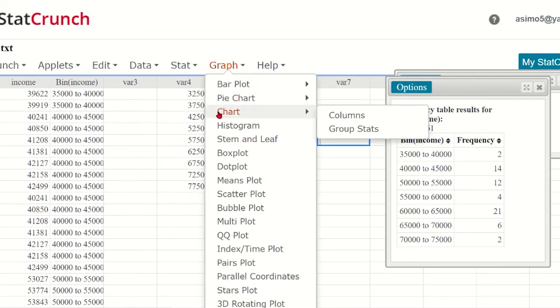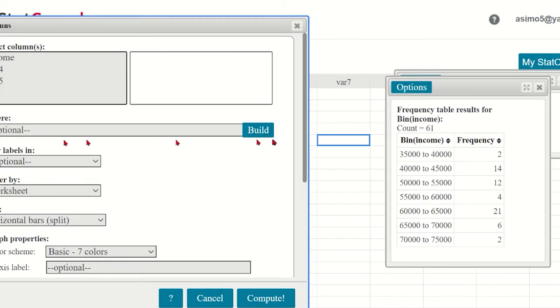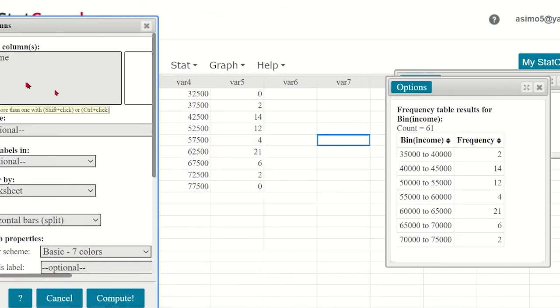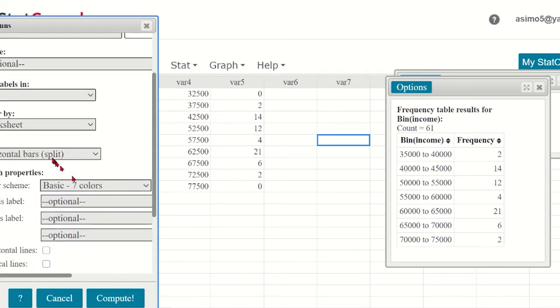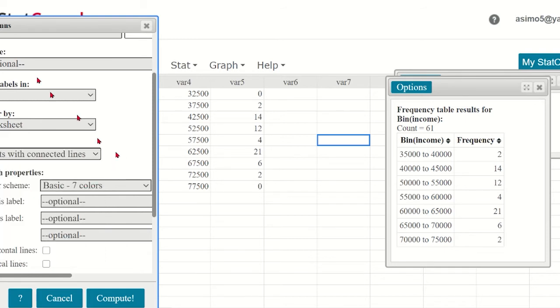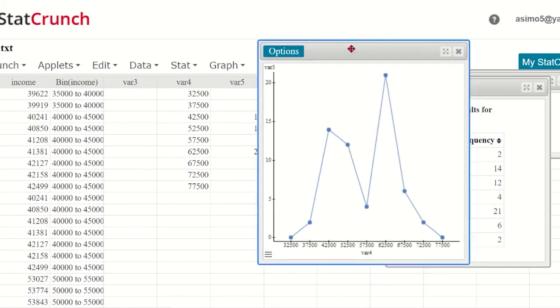We go to graph, chart, and then we'll pick columns, and then we're trying to graph, let's see, variable 5 would be the frequencies, and the rows are in, and that's it. Well, we want to pick points with connected lines. So this is chart. Alright, and that's it. Compute. There you have it. So that would work. Copy image.